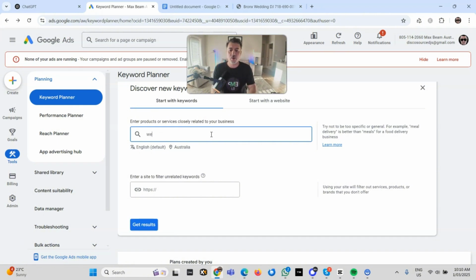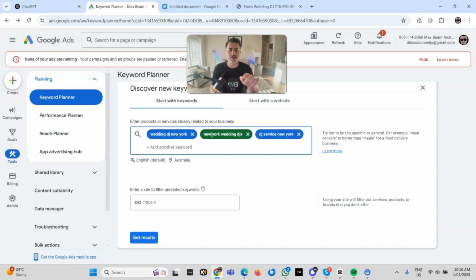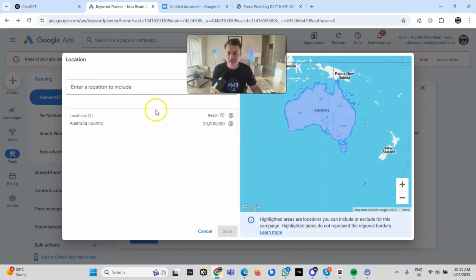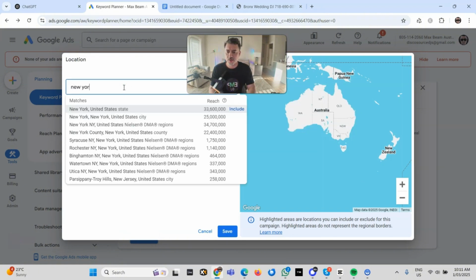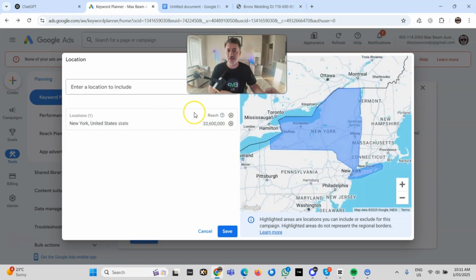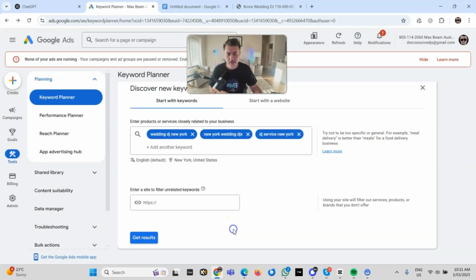So I'm going to type in wedding DJ New York, wedding DJs, and maybe DJ service New York, right? So I put those keywords in there. You only need 2 or 3. We need to make sure we set the correct country or region, so I'm going to type New York in. It says there's up to 33 million people in that region, so we're going to save that.